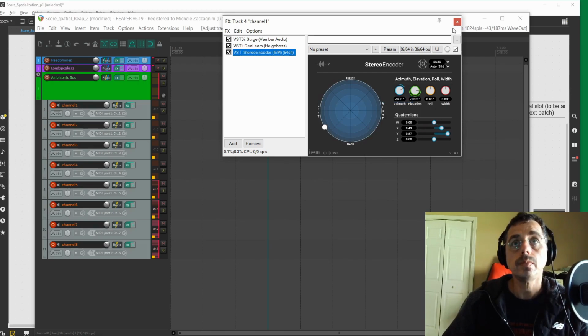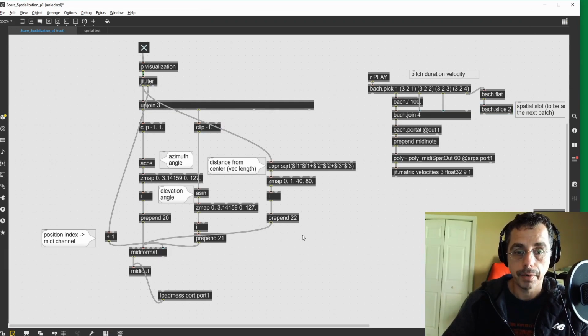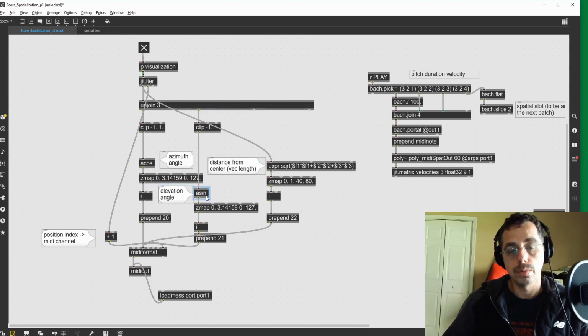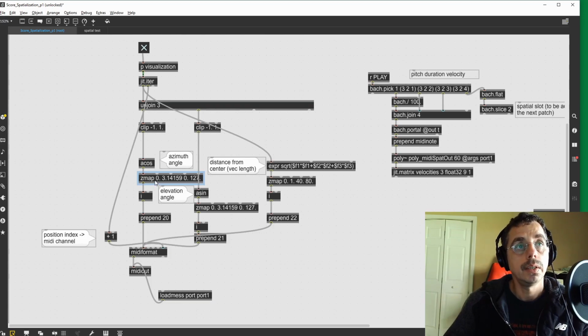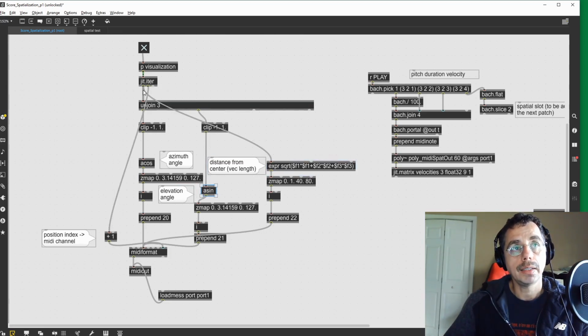So to get the angular values from a 3D linear position, I have to use inverse trigonometric functions. I can use just the arccosine of the x position, and that will give me the angle. And to get the elevation, I can use the arcsine function to extract the angular value of the height of the object. And these are outputting values between 0 and pi. So I can just scale the value from 0 to pi as an input to 0 to 127. And then I'm using the whole XYZ vector, and I'm doing a simple Pythagorean formula to extract the length of the vector.